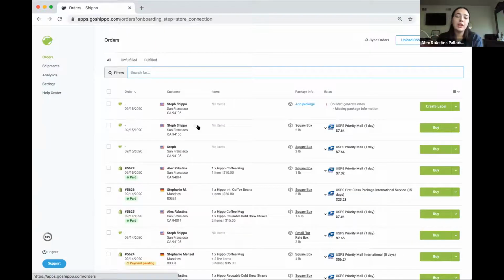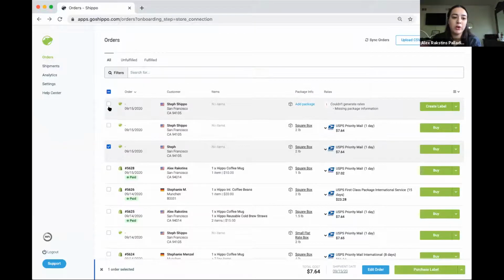So the next thing you can do with the batch labeling is also just click ones you specifically want to fulfill. For example, pretend we only want to do these Shippo ones and they're all the same. They don't include alcohol. So those are just ones we want to do together. And again, you have the option to edit them or purchase the labels.